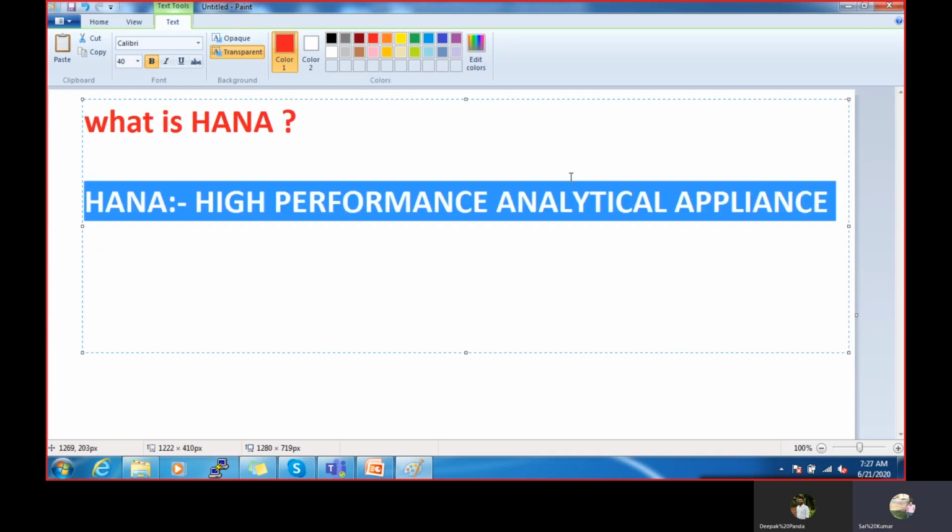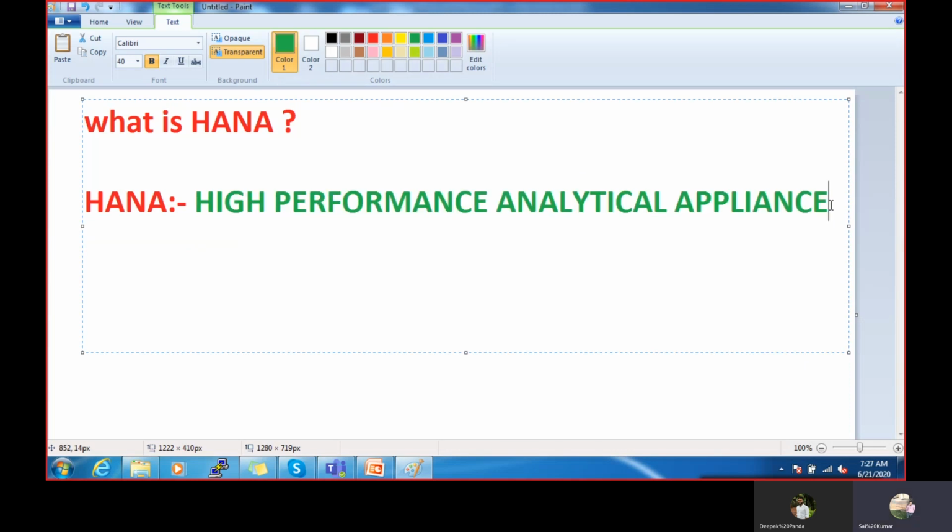So here you can see high performance analytical appliance. SAP HANA is a database, or a data platform application, which uses in-memory technology to process huge amounts of data within a short period of time. HANA uses a column store database by default. Also, we can store the data in raw format. Clear? HANA uses multi-core processing, and all the processes will be executed in parallel.